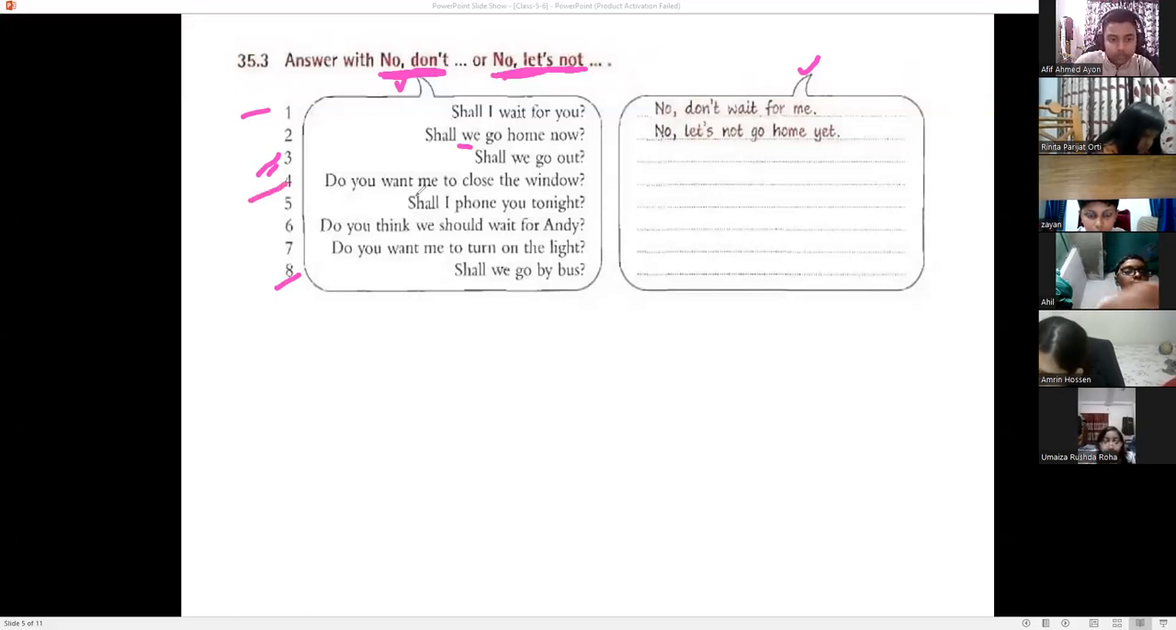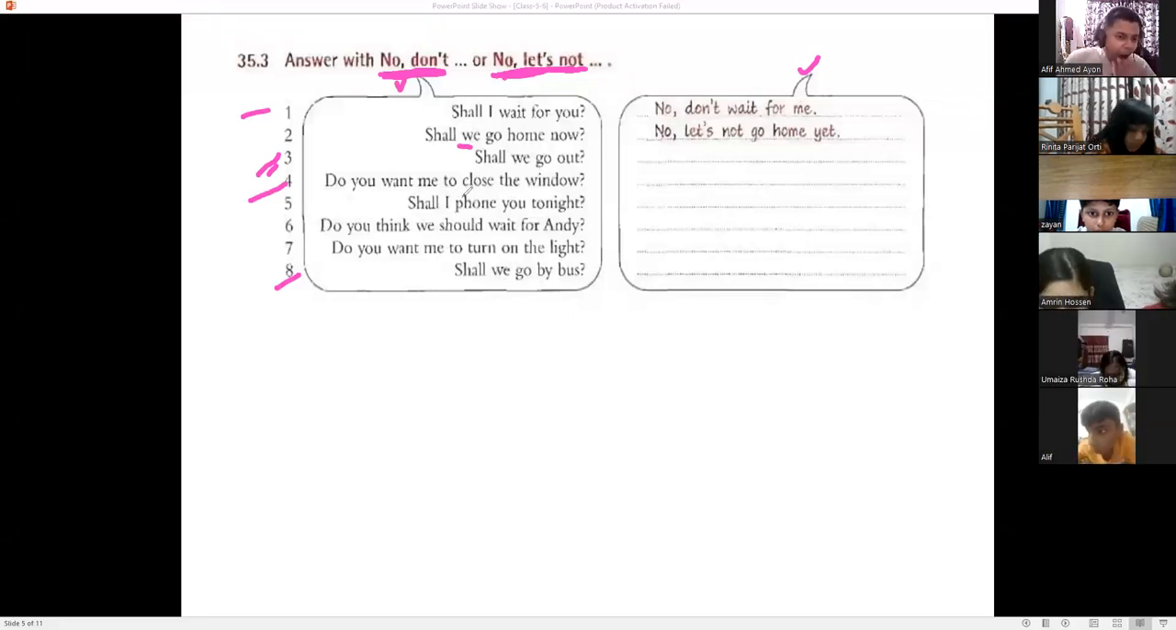Number 4. Do you want me to close the window? No, don't close the window. Don't close the window. Take a turn.